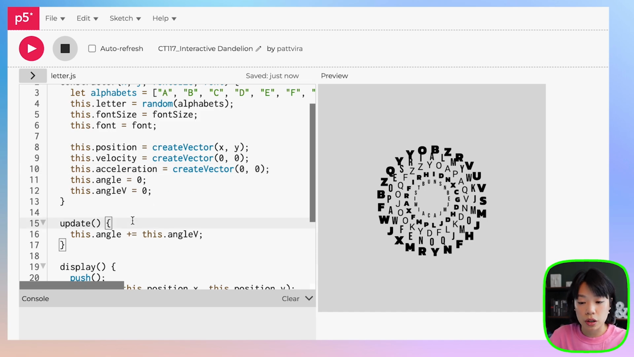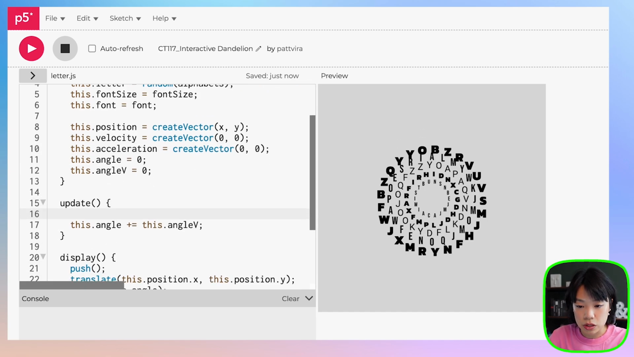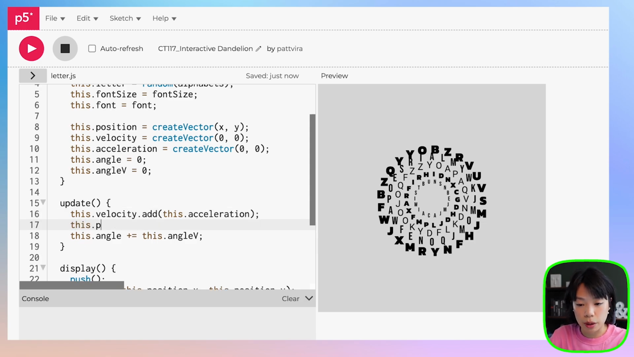But to do that, we need to also update these vectors, right? And so since acceleration is the change in velocity, what we need to do is add two vectors together: this.velocity.add(this.acceleration). So by doing this, we're updating the velocity vector with the values from the acceleration vector. Then after that, we want to update the position with this new updated velocity. So this.position.add(this.velocity).